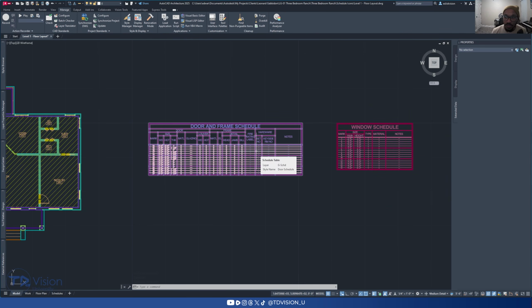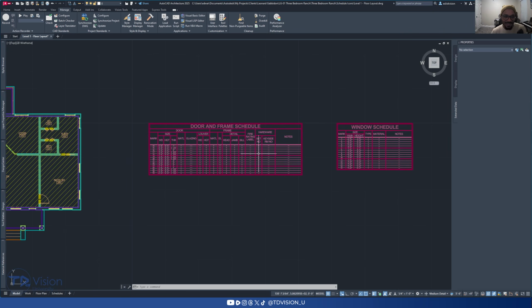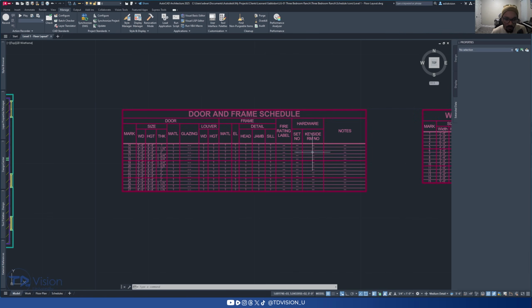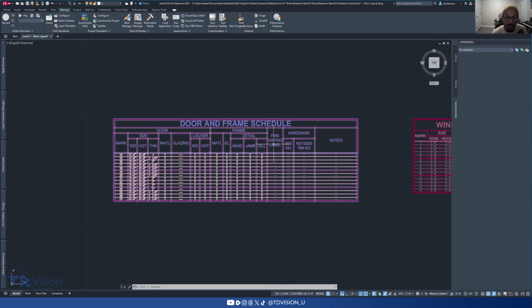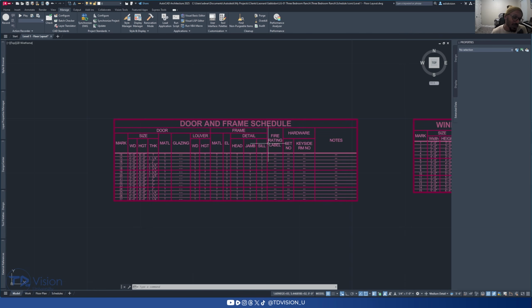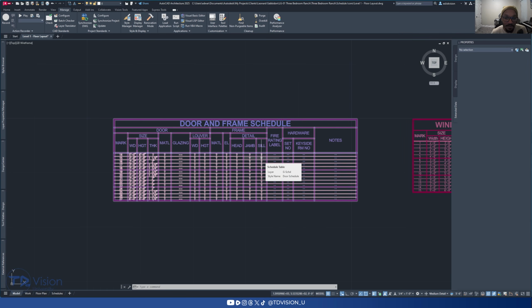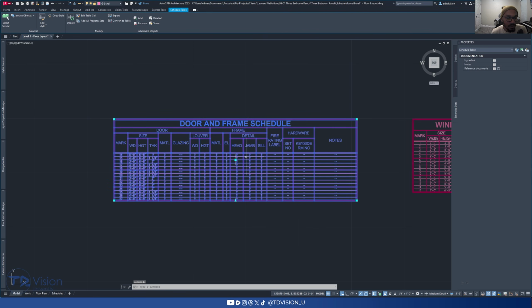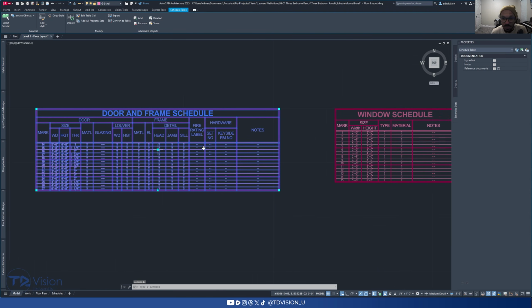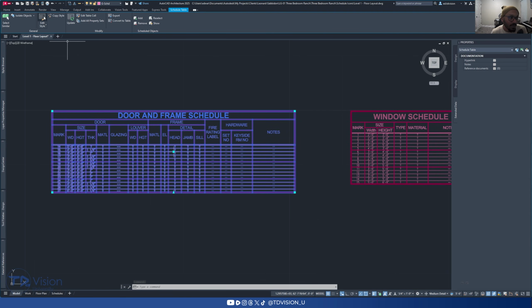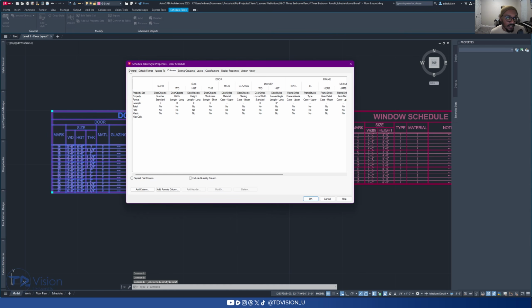All right, so what we're going to do here is to edit each of these schedules to remove the columns that we don't want, and also to add the columns that we need. All right, and even though some of these columns are not yet available, we're going to create them, and I'll show you how to do that. So what I'm going to do here is I'm going to click on the first schedule, which is the door schedule here, and I'm going to say edit style, and you want to go over to the columns tab right here.